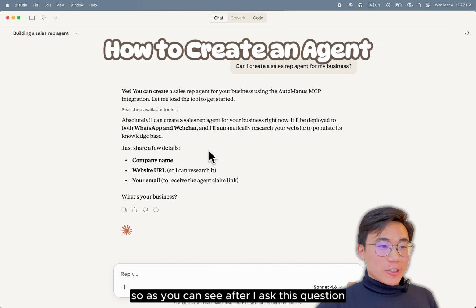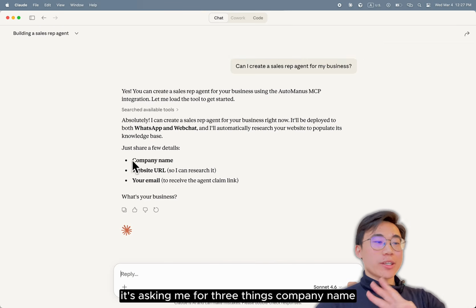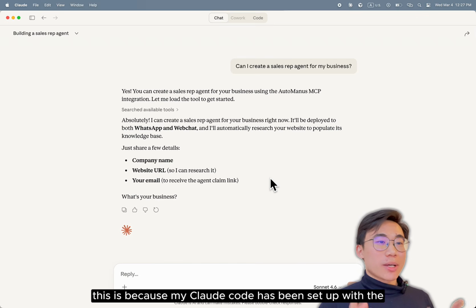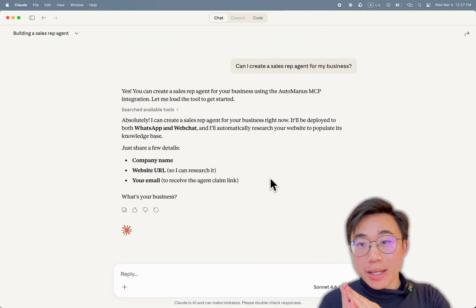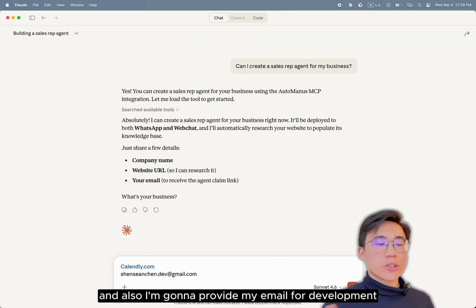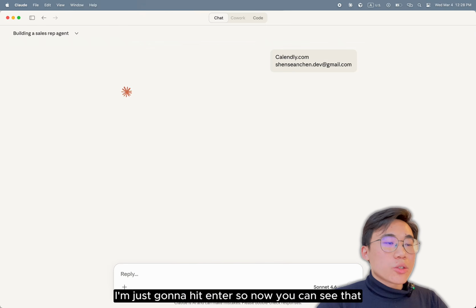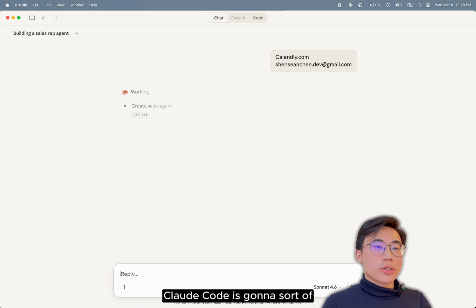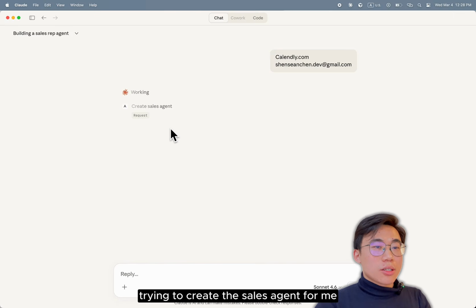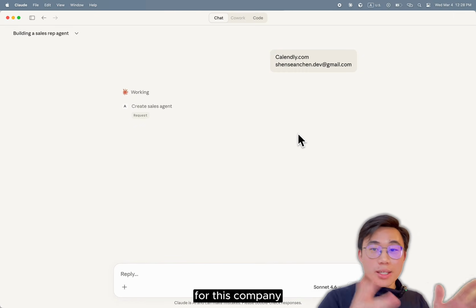So as you can see, after I ask this question, it's asking me for 3 things: company name, website URL, and my email. This is because my Claude has been set up with the MCP server from AutoManus. So let's say the company name is calendly.com. And also I'm gonna provide my email for development. I'm just gonna hit enter. So now you can see that Claude is, using this MCP server again, trying to create the sales agent for this company and my email.